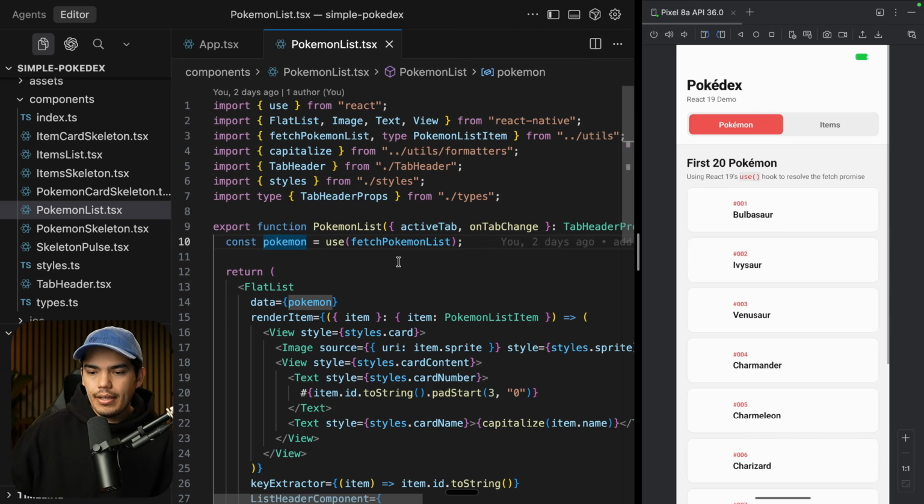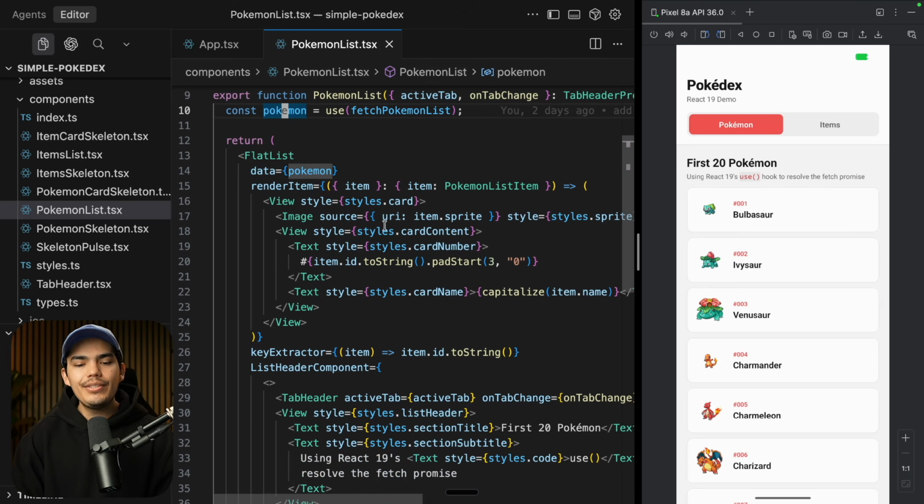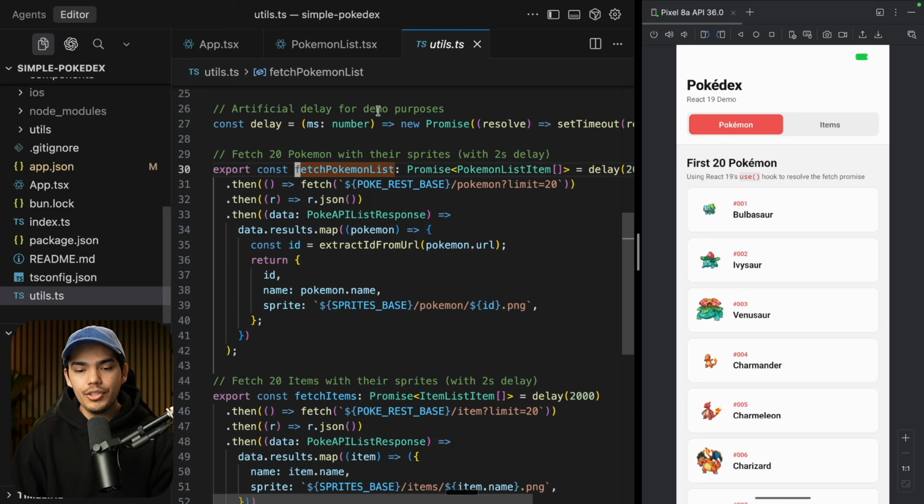Okay, look at that. That's the loading state. And after a moment, we get some Pokemons. And I'm using Activity here, and I'm going to show you the code in a moment. But I want to mention that you can now just use and pass a promise. You can pass context, not only a fetch function.